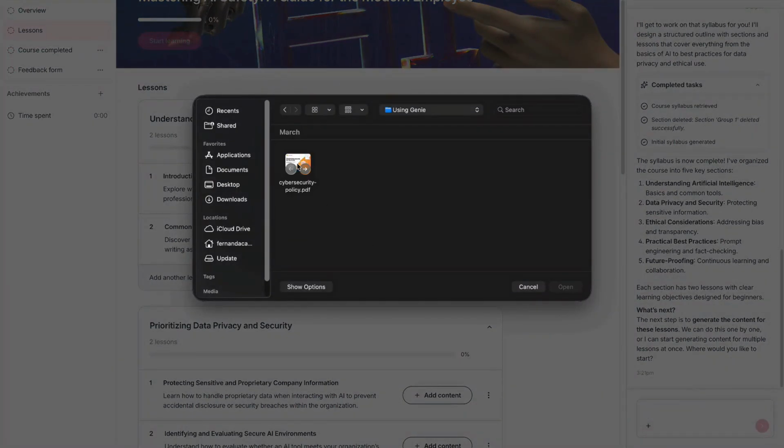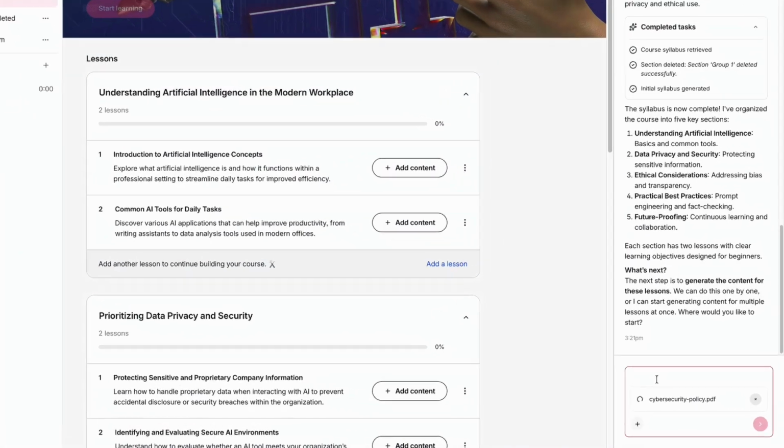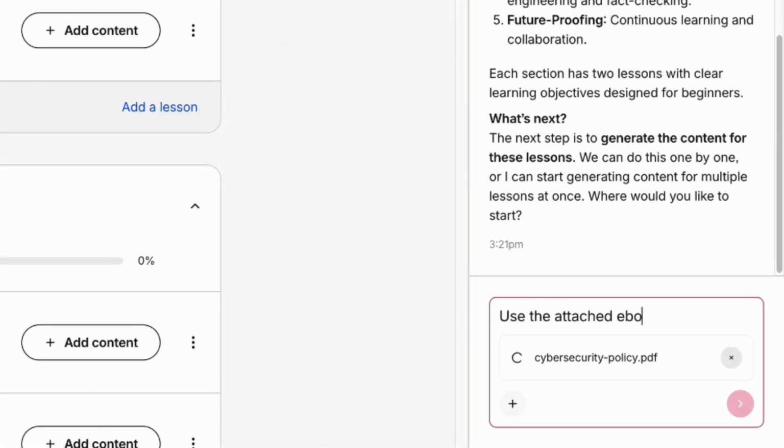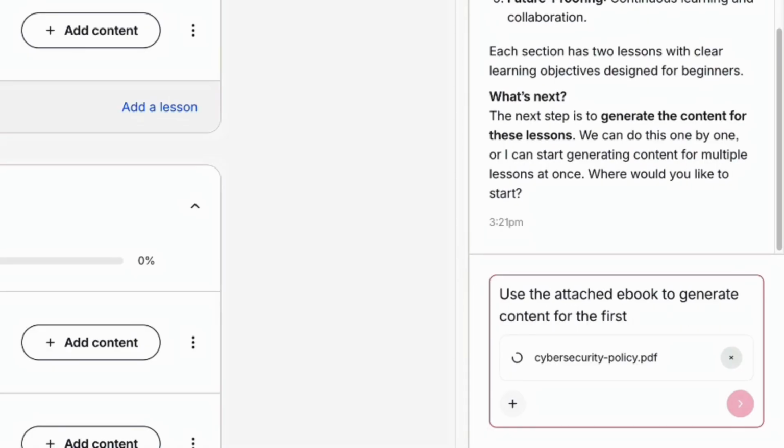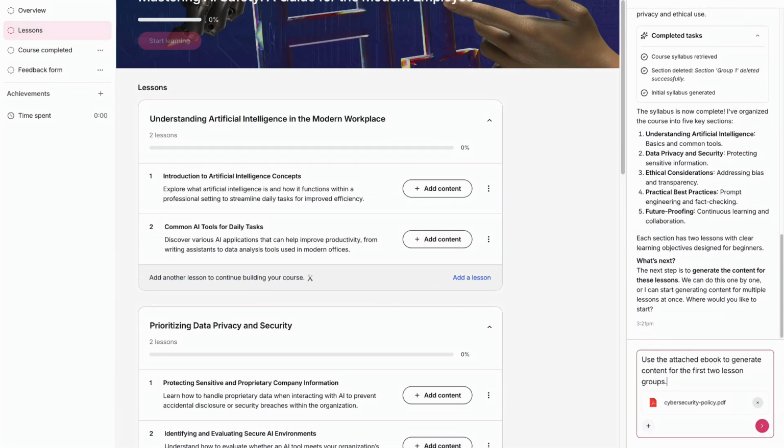But let's imagine I already have some information on cybersecurity policies that we use at our company. I'd like to use that info in the first two sections of this course, but it's all in a PDF. Well, that's actually perfect. We can upload this PDF in the next prompt and ask Genie to use that file as the content source for the first two lesson groups.